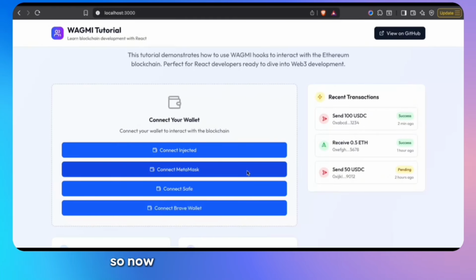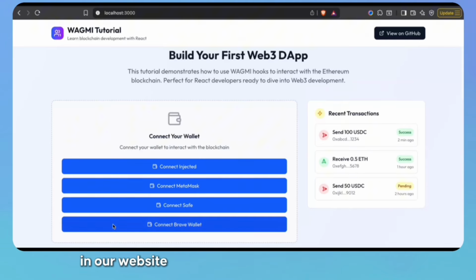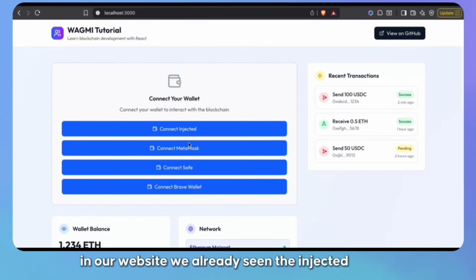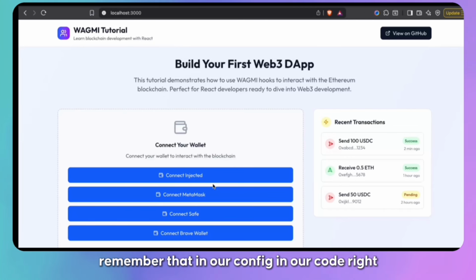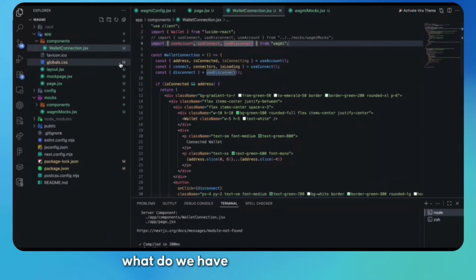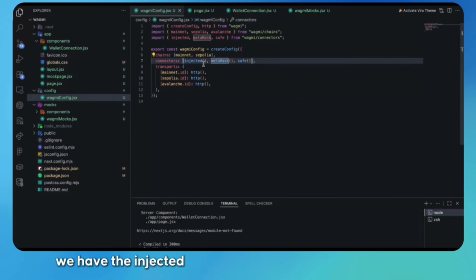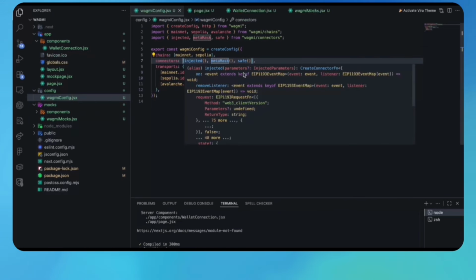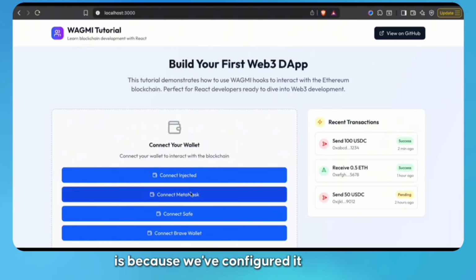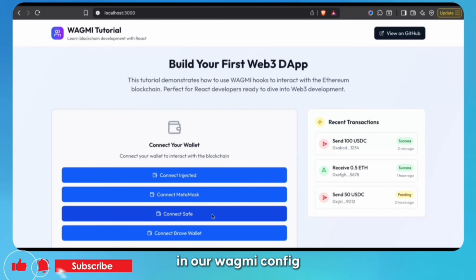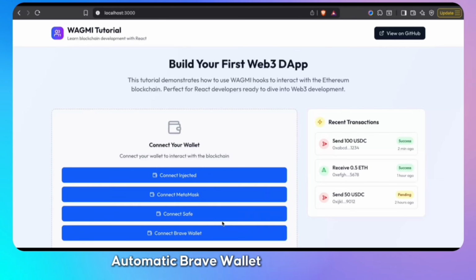So now, are you saying that automatically in our website, we're already seeing the injected wallets because we're already using the real implementation? Remember that in our config, in our code, what do we have in our WAGMI config? We have the injected, we have MetaMask, and we have safe. So why you're seeing all of this here is because we've configured it in our WAGMI config. Why you're seeing Brave is because Brave Wallet is imported here. So when we say connect injected, most times browsers read it as MetaMask, right?